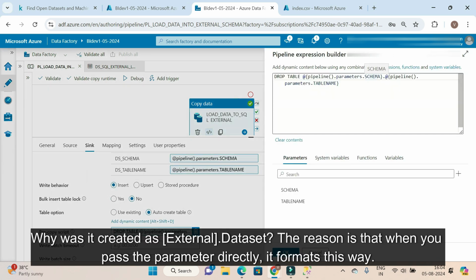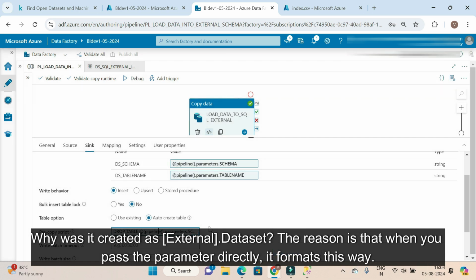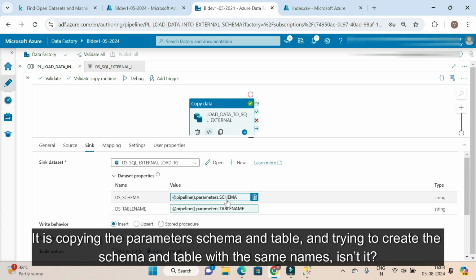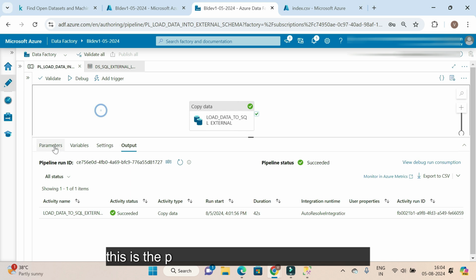Why was it created as external dataset? The reason is that when you pass the parameter directly, it formats this way. It is copying the parameters schema and table and trying to create the schema and table with the same names, isn't it? This is the problem.